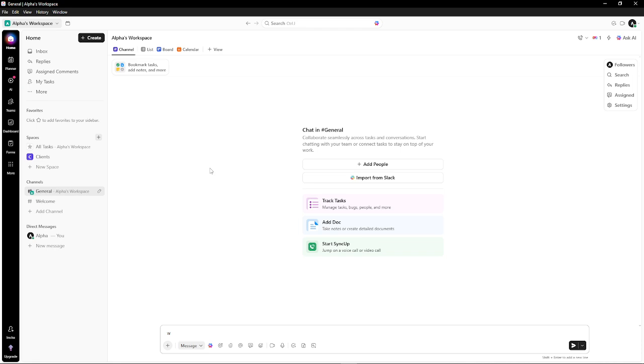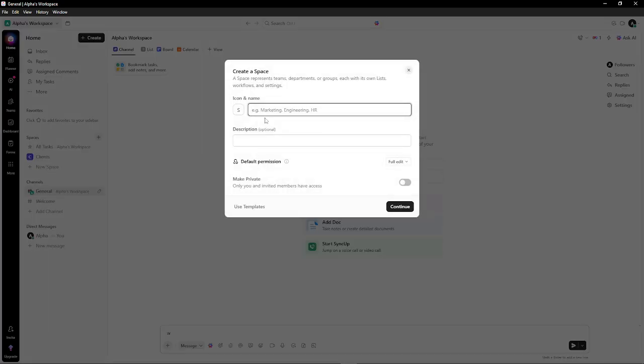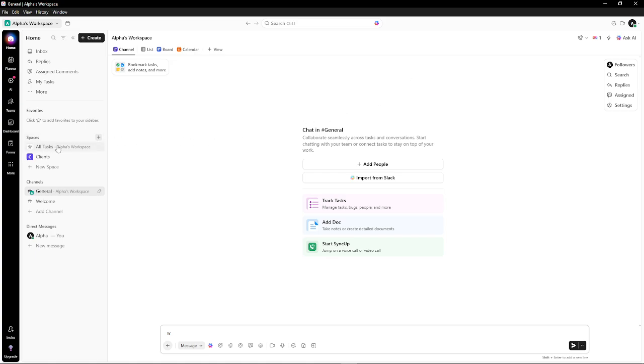Start by creating clear spaces around your biggest areas of work, such as work, clients, personal, or operations. Spaces act like high-level containers, so separating them by function reduces noise and makes permissions, views, and automations more straightforward.